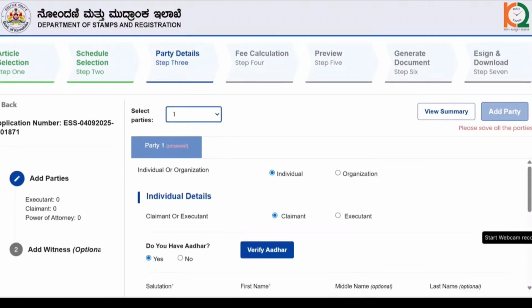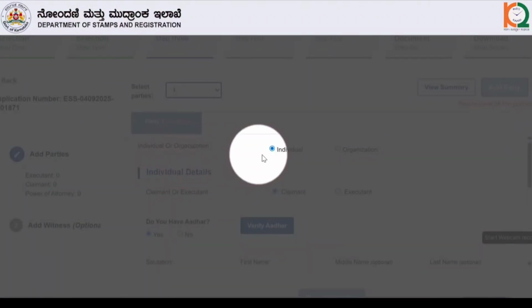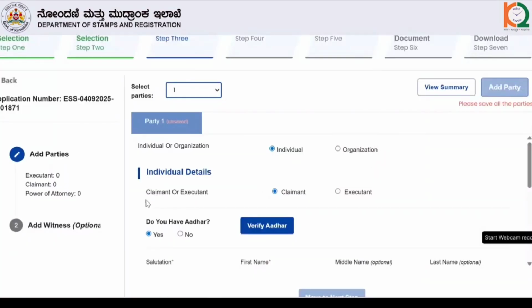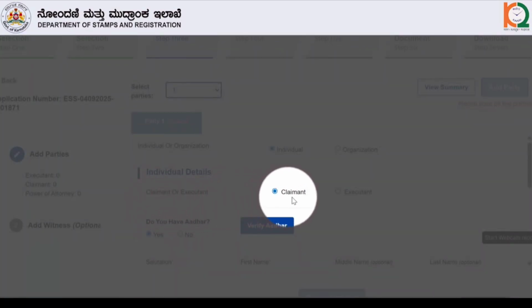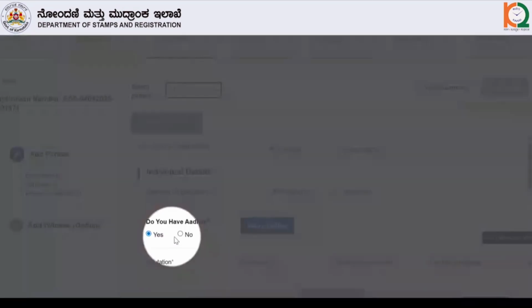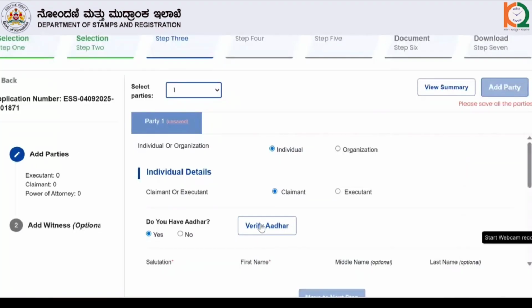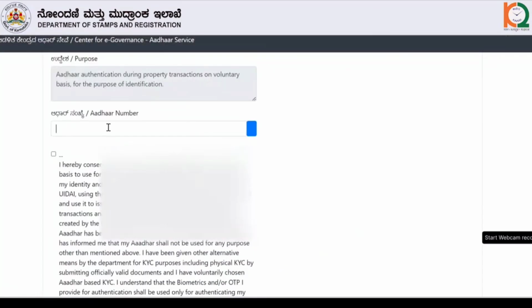Here we are entering the party details. We are selecting whether the party is an individual or organization, whether the party is a claimant or an executant. As Aadhaar is mandatory, click on yes and verify Aadhaar. I'm agreeing to the consent. Click on verify, enter the Aadhaar number.